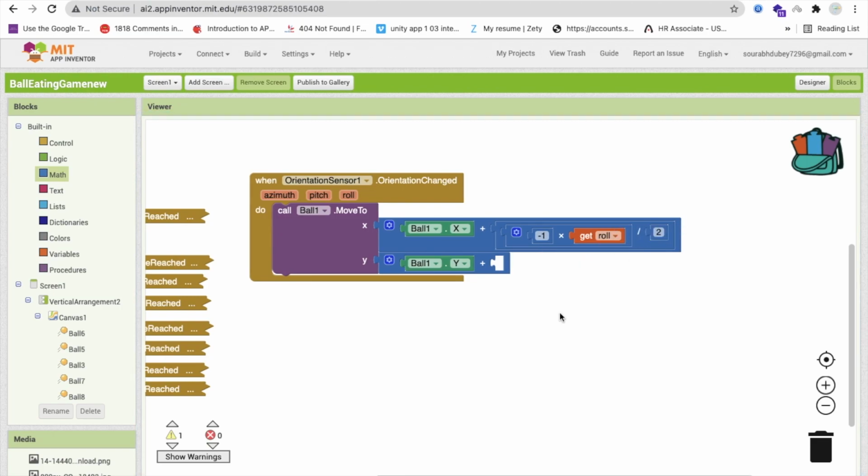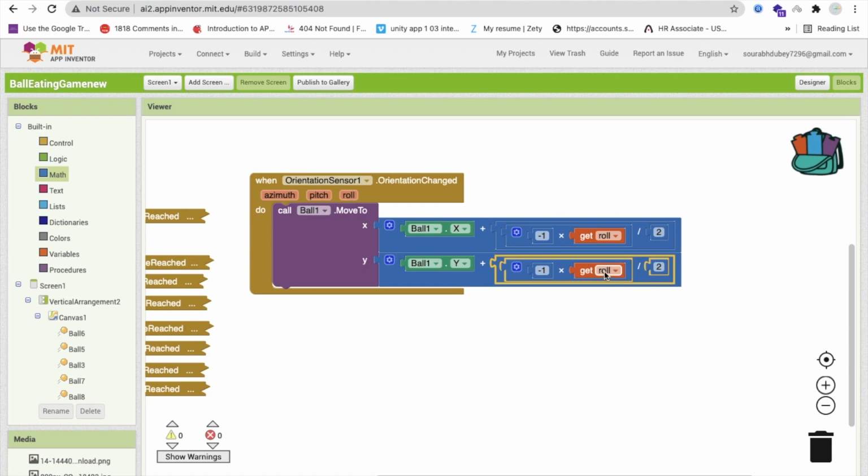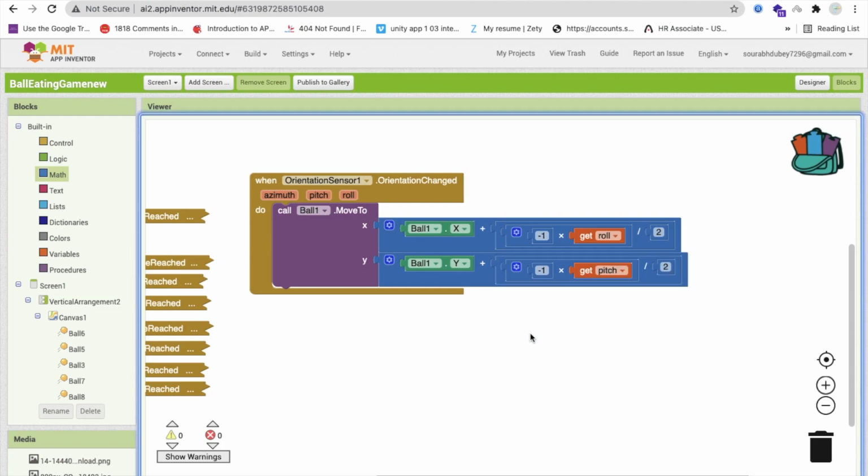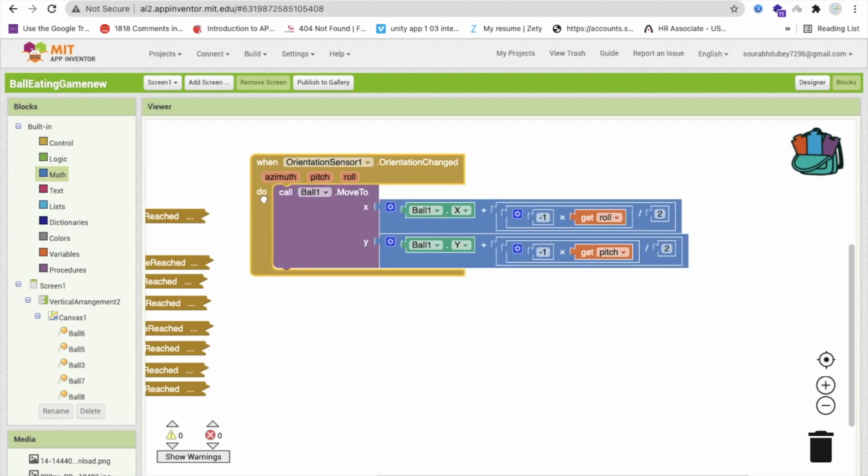Now same thing we have to do, but we have to just change one value. Let me just copy paste this whole value, and then we have to change that roll to pitch, the symbol and nothing. Okay, now we have done that. Whenever you move a phone left, right, the ball moves according to your phone.